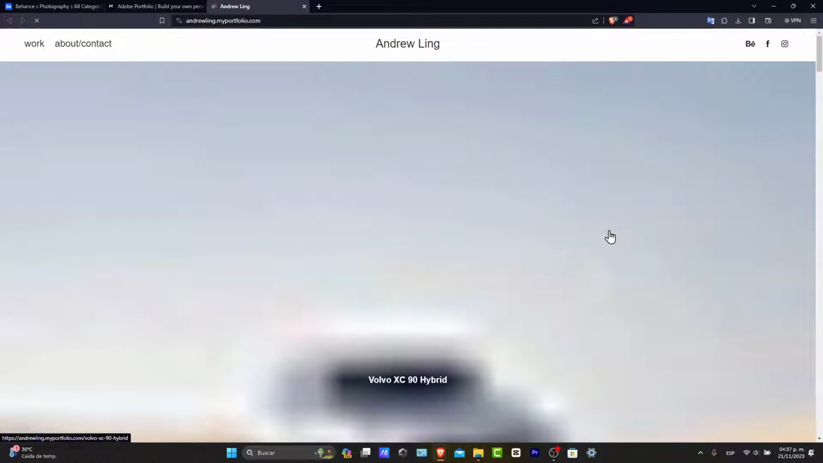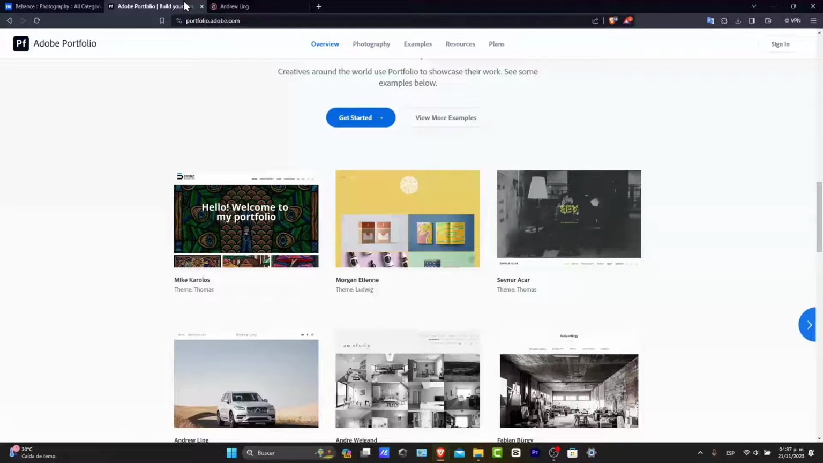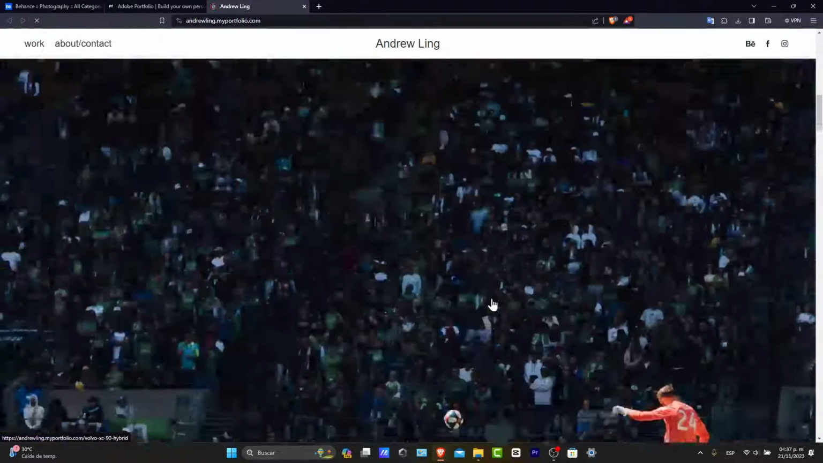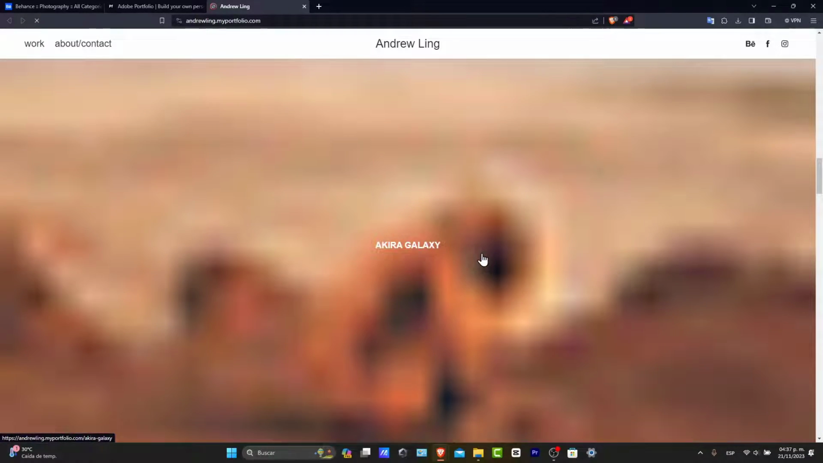Now, comparing these both, Behance suits those who want community engagement and exposure. Adobe Portfolio is ideal for professionals needing a standalone website. Let's say that you wanted to get hired by somebody that asked you for your portfolio, so you wanted just to copy this portfolio and paste it to the chat where you were contacted.